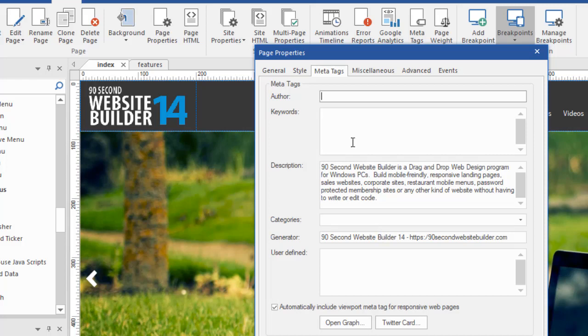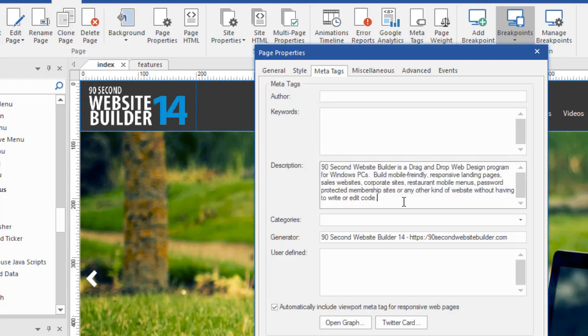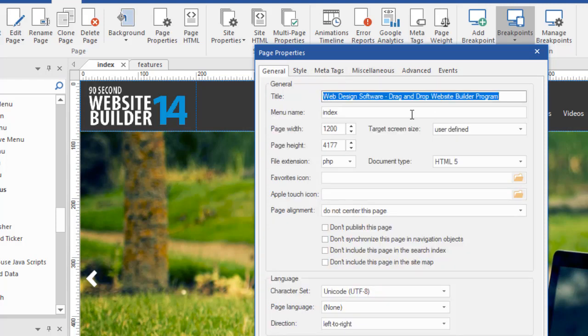Keywords are not used as much anymore, but you can put them in there. It's actually better to have keywords built into your content, but that's a whole different conversation in a different video. But for the sake of this video, I want you to see where Google got that description information. The other thing it did is it went to my title tag, and so in 90 Second Website Builder, that's here, and it picked up my phrase, web design software, drag and drop web design builder program.